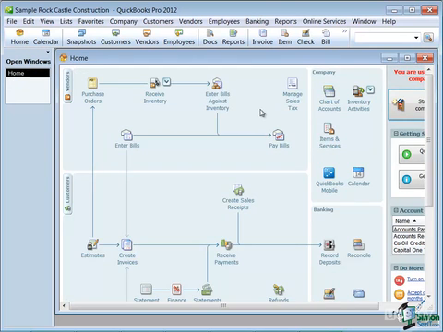Why don't you go ahead and join us in the next module where we'll actually start creating your company file so you can start using QuickBooks.